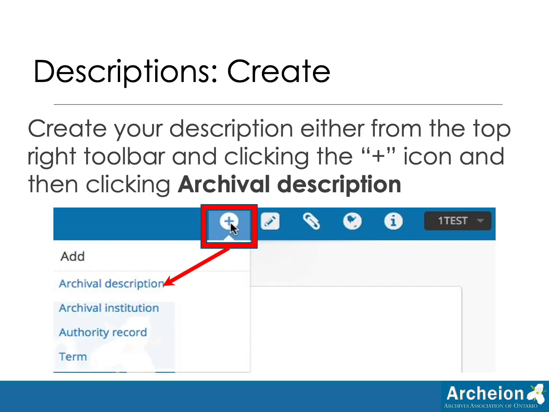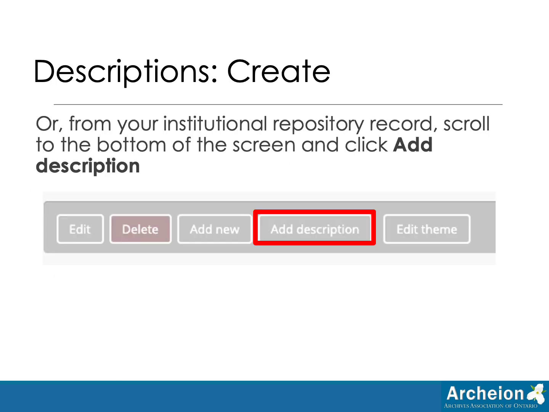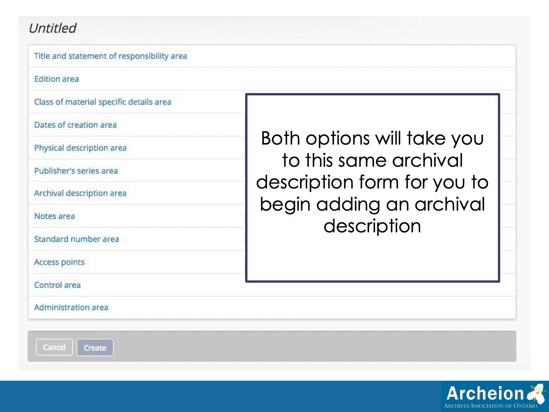When you're ready to start, there are two ways to create a description. The first is in the top toolbar. You can click the plus sign and then click Add Archival Description. Or from your repository page, you can scroll to the bottom and click this Add Description button. Both options will take you to this same archival description form for you to begin adding your archival description.